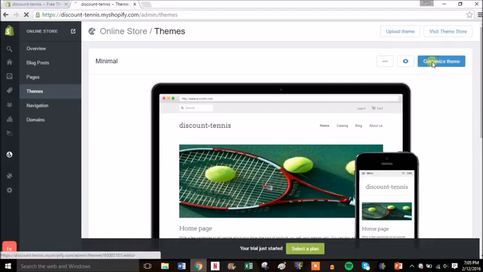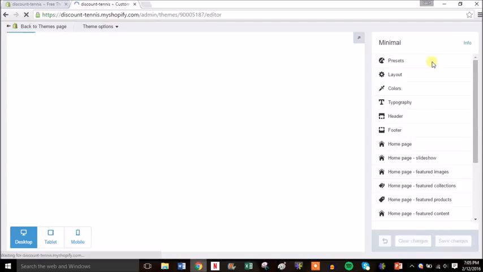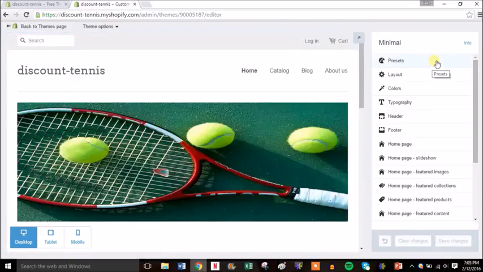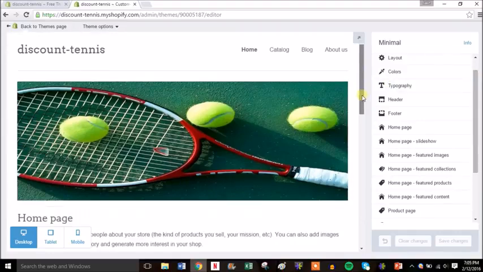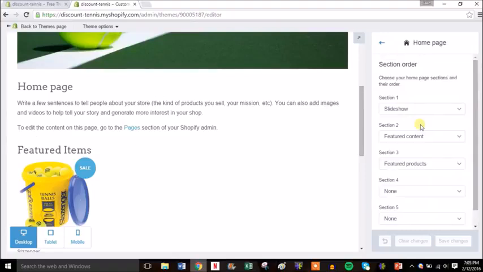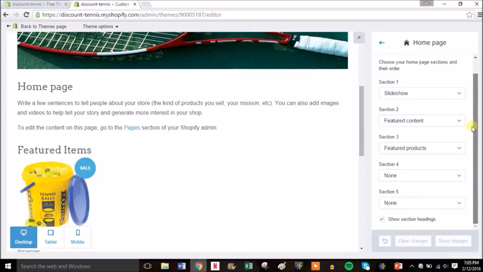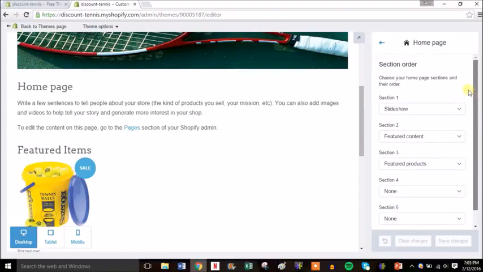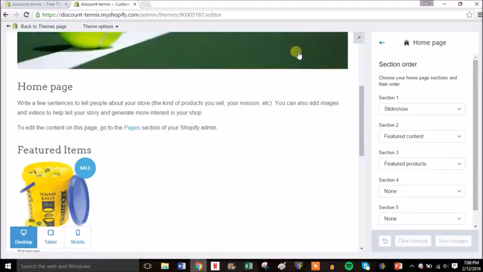So we're going to go back to customize theme. And since we only have one featured product, well, first we're going to go to home page. And you can see this is section 2 right here. This is section 1, the slideshow. Section 2, featured content. We're just going to take that out.